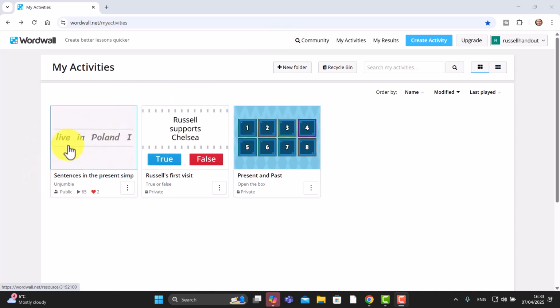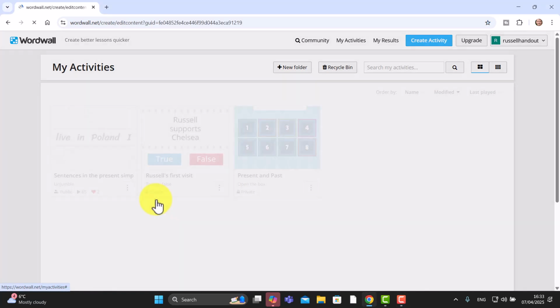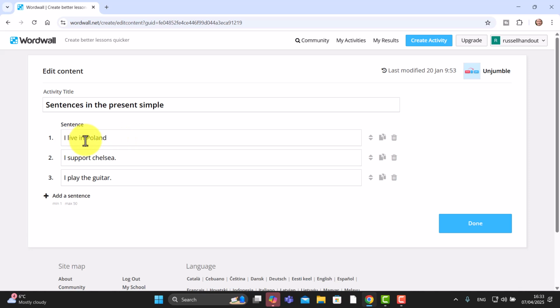So, for example, I've got my 3 activities here, but if I click on this one and click on edit, I can actually come in and completely change this content and use it for another activity. So let's say, for example, that I'm going to practice the past now. I'm going to say I drove to school, and then let's do another one here. I ate some fish for breakfast. I'm just giving you a quick example of how you can update, and then let's change that to I played the guitar.